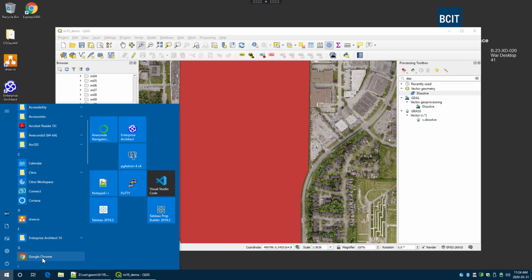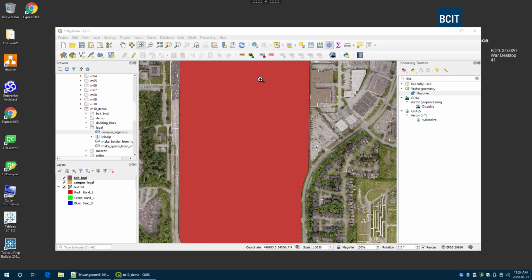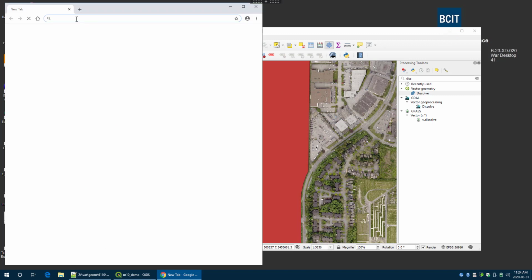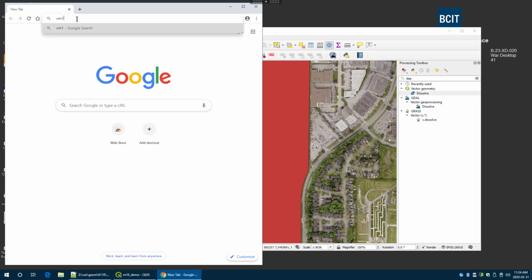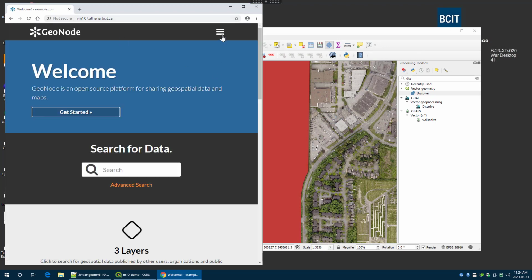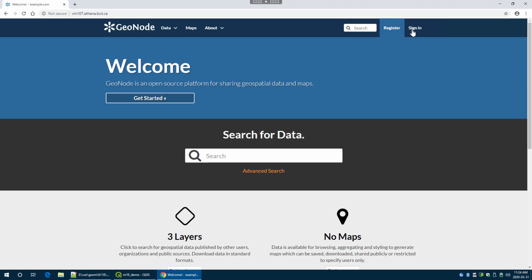into my server. So hopefully Chrome will fire up eventually. Something's happening. There it is. So I'm going to go to VM 107. You go to your server. And then I'm going to expand this, sign in.